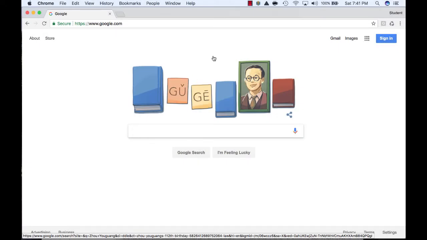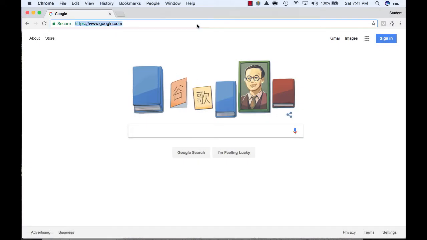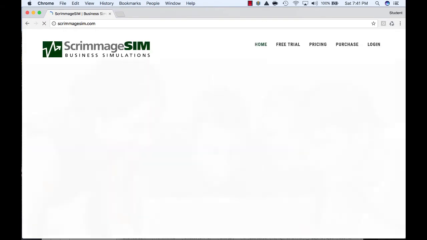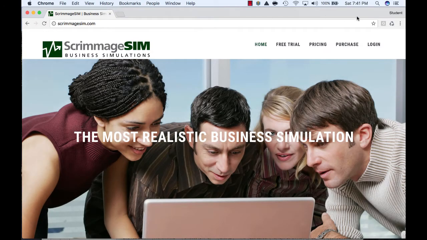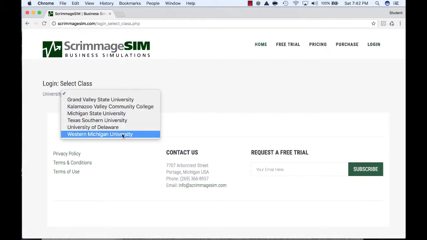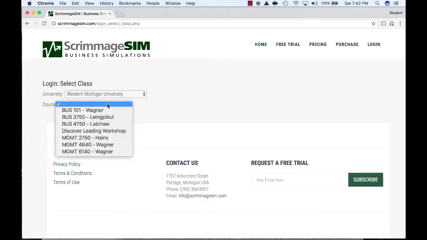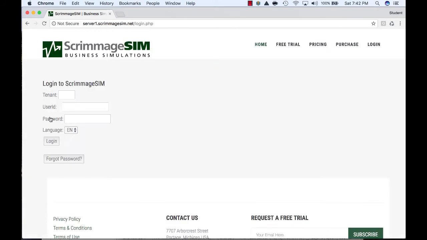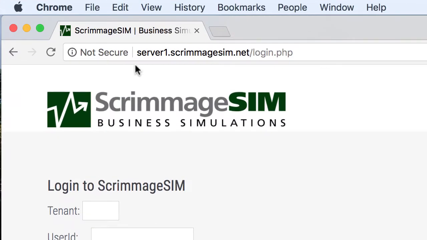To log into the ScrimmageSim business simulation, navigate to the URL scrimmagesim.com. Next, select Login from the upper right corner. Then select your university from the pull-down list, followed by your course. Click on Next, and you'll be in a login screen.